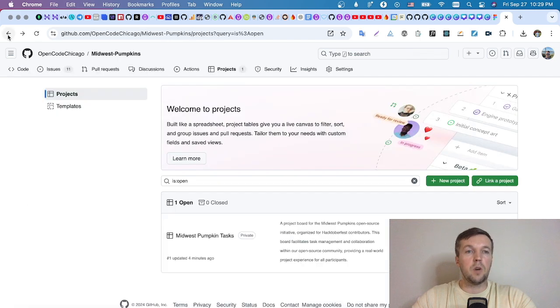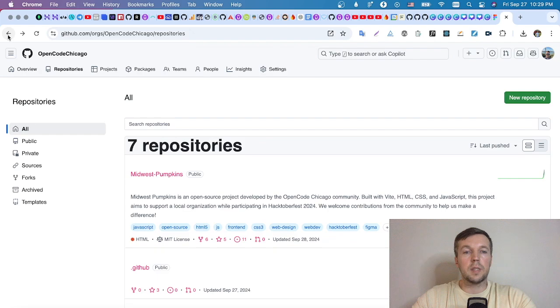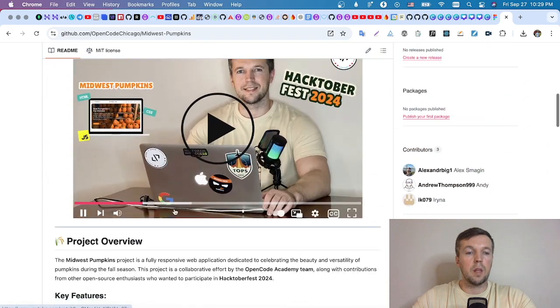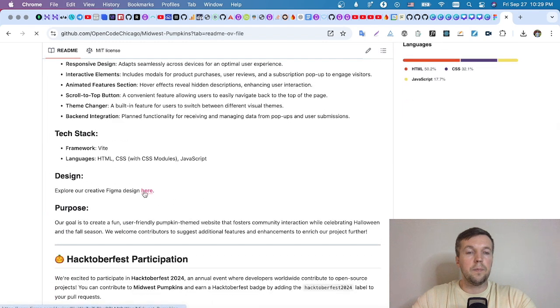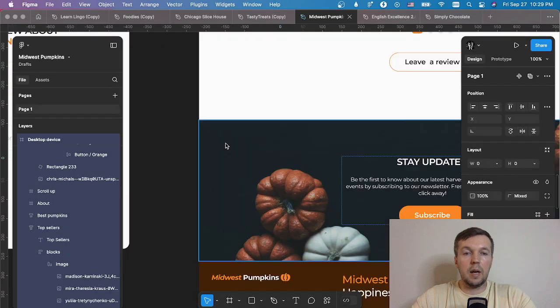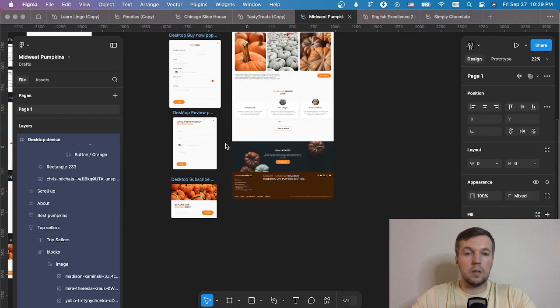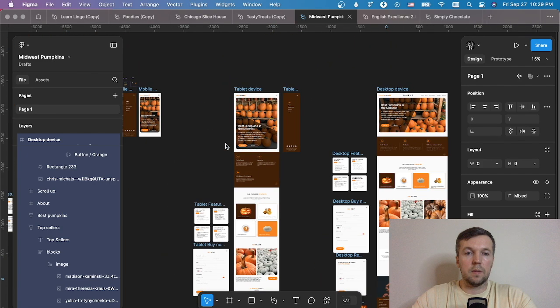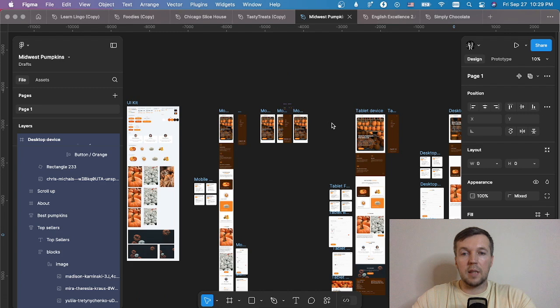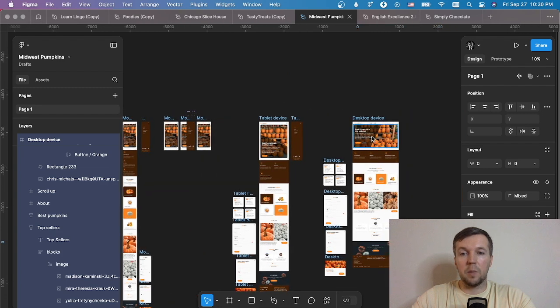Then let's go back to our repository. Here you will see the Figma design link. Open it on Figma and explore the Figma layout. Check the task you assigned yourself: mobile devices, tablet devices, or desktop devices.